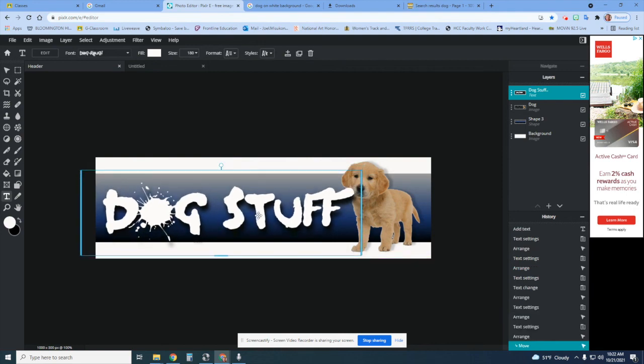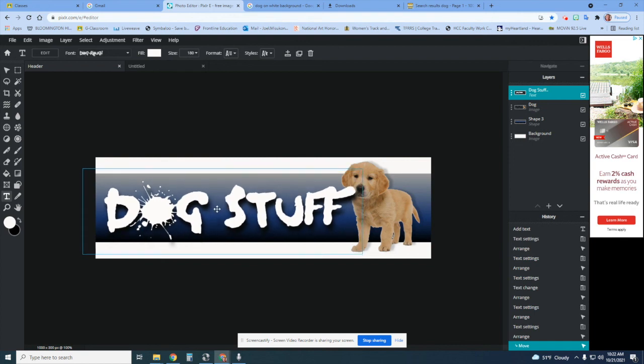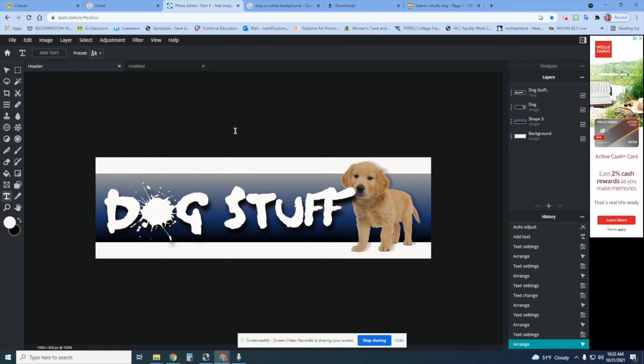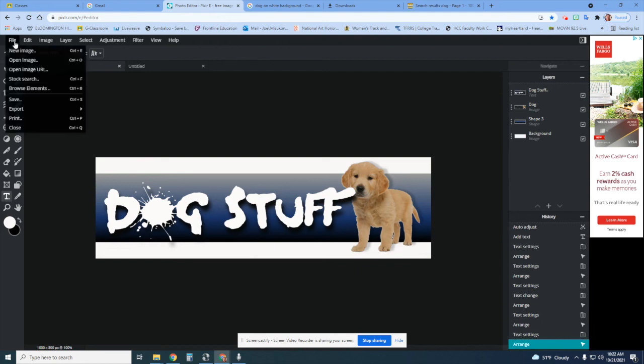Now we're running out of time for today, so I want to show you how to save this. I can also put an outline around this. I could do other things to this, but for today, we're going to have to just save it so that we can work on it tomorrow. So here's how you save it. There's a couple ways you can do this. You can go to File and Save.